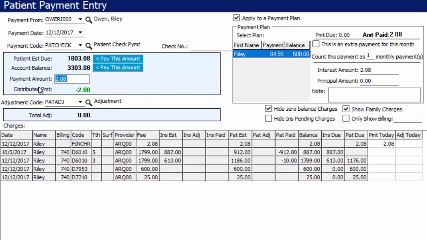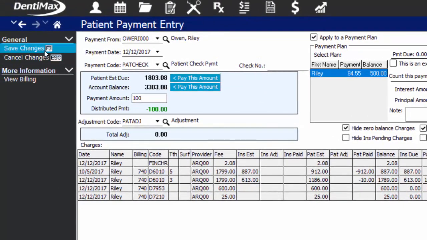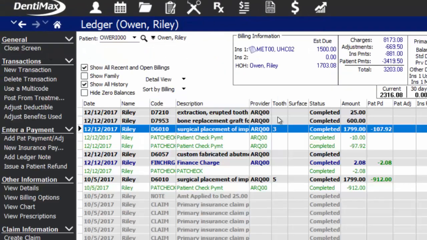Here I'm going to say they're going to pay us $100. That will still auto distribute for you. It'll tell you how much is being paid, and then all you need to go ahead and do is save the changes. This will apply the payment for you, and it will go ahead and bring that account balance down.